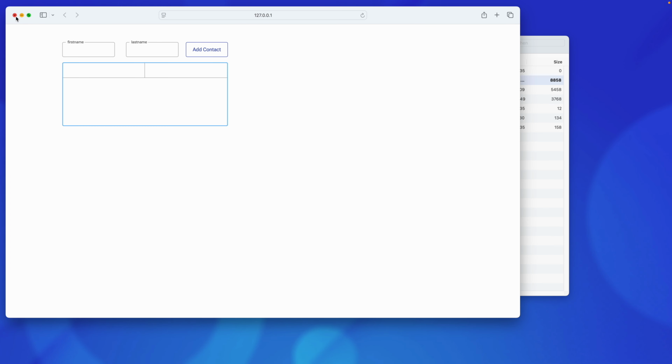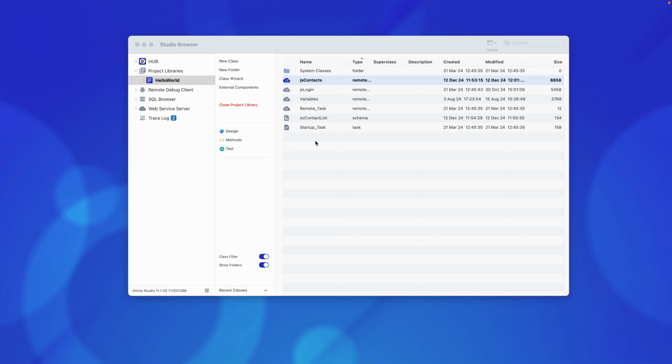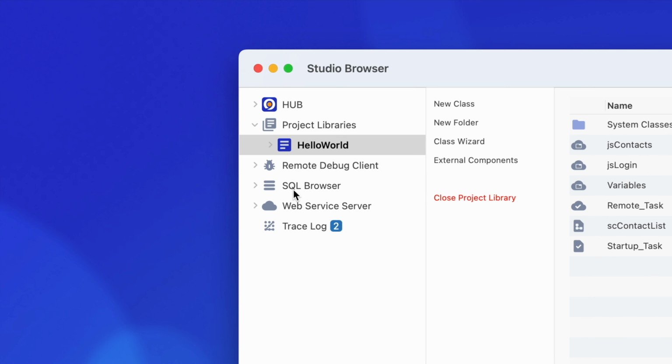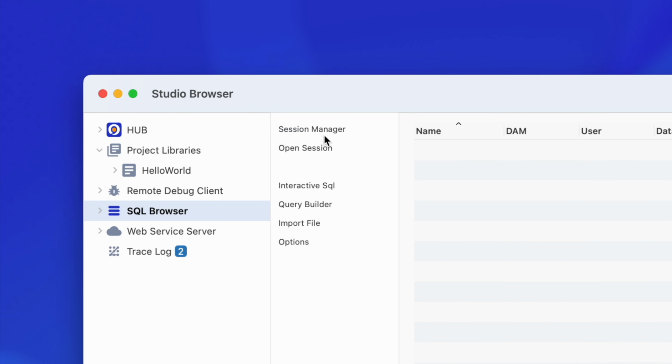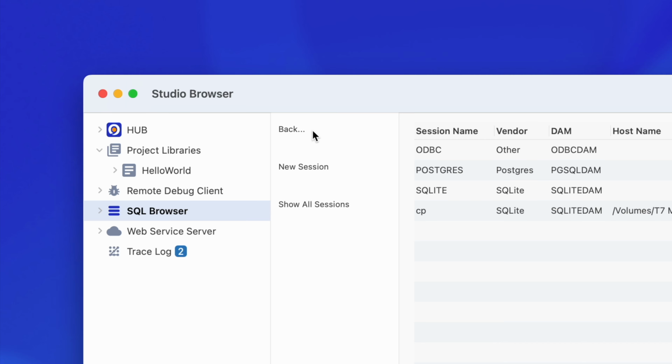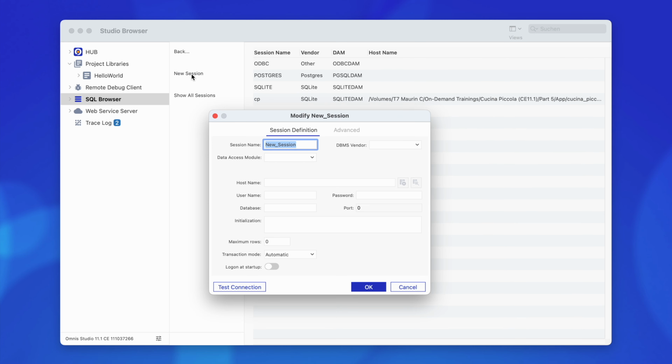Therefore, I go back to the Studio browser and go to the SQL Browser here. This is a tool for editing databases, designing queries, and so on. But before we can do all this, we first have to set up a connection to the database. This can be done via the Session Manager, and then New Session.